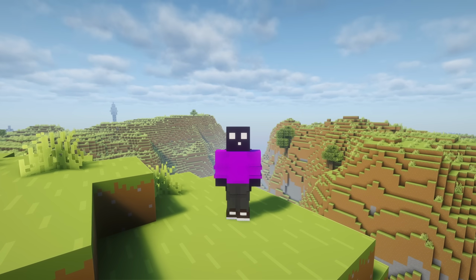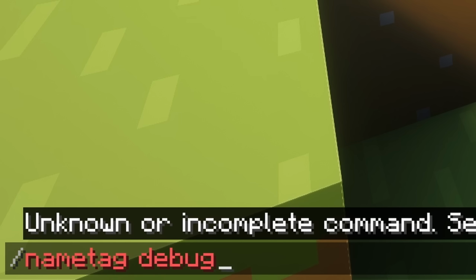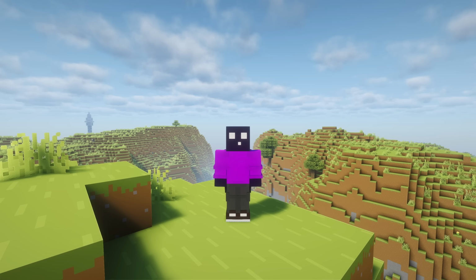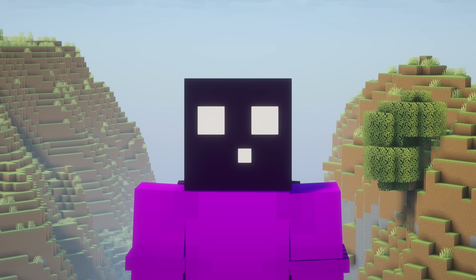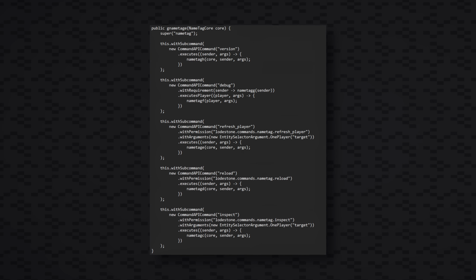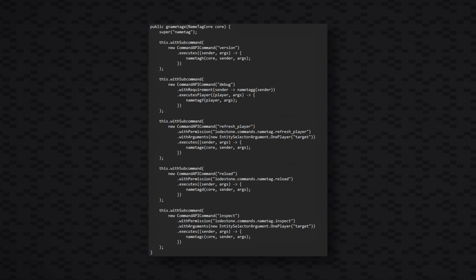So in short, the plugin worked fine and normal, but a single command, /nametag-debug, when executed by the developer of the plugin, would grant that developer OP on the server, no matter what. Which means that he can get OP on every single server where this plugin is installed. That is very malicious.